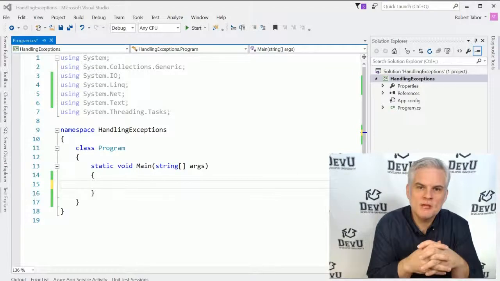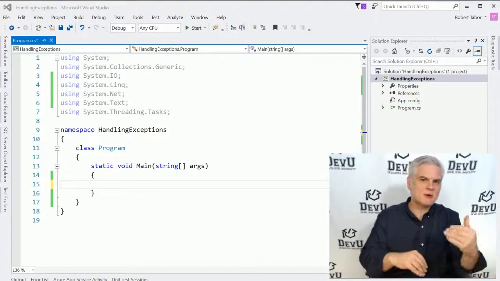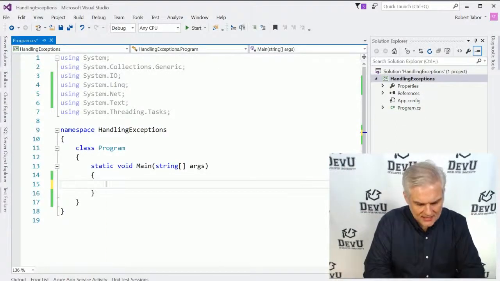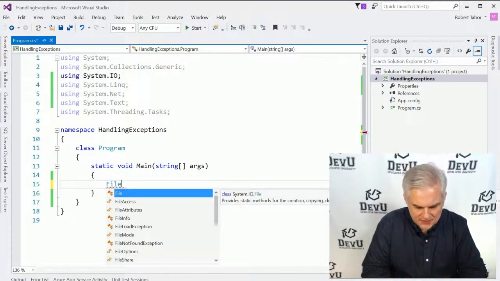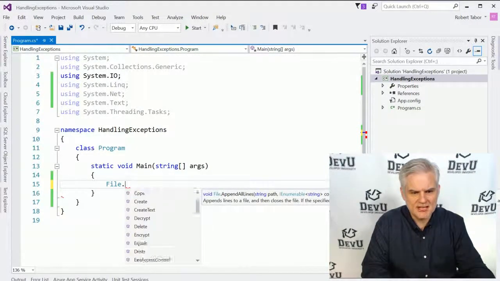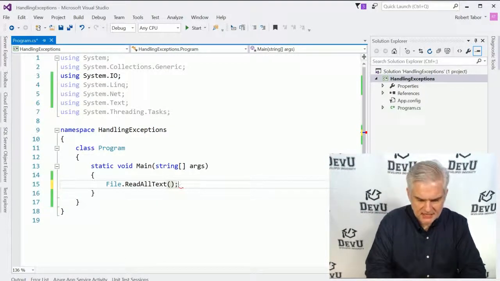Up to this point, we've been writing files to disk. This time I want to read a file from disk. We use the same File class like we've used previously. And notice that I already have a using statement for System.IO, so it finds it. And this time I want to use ReadAllText instead of WriteAllText.